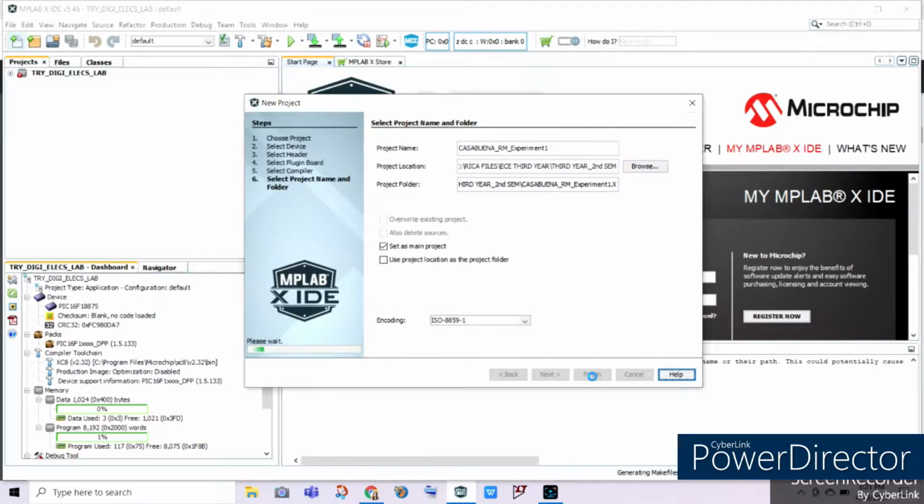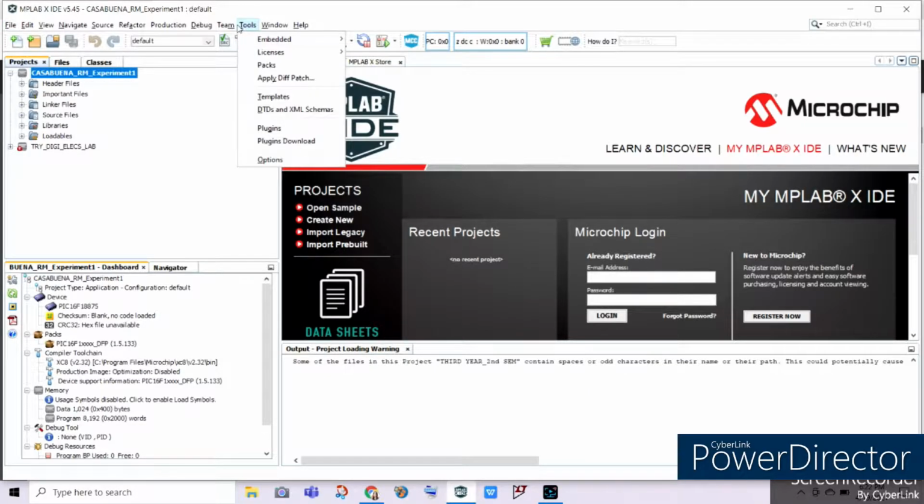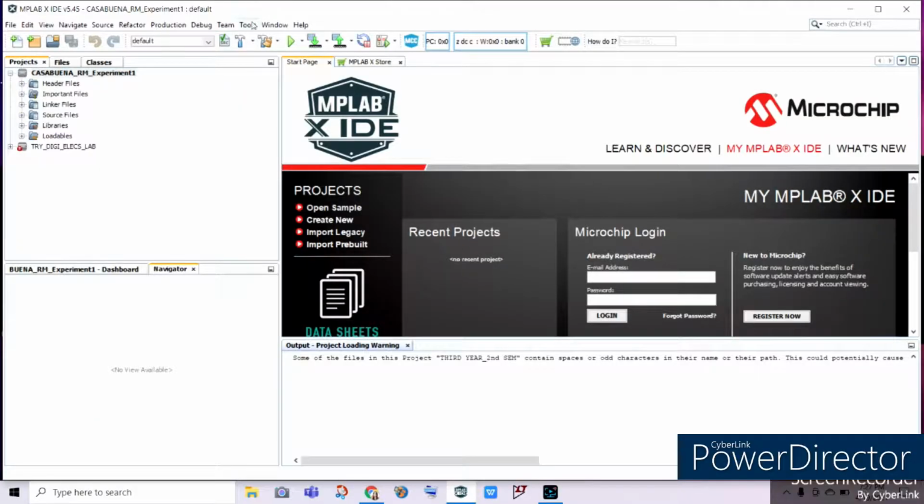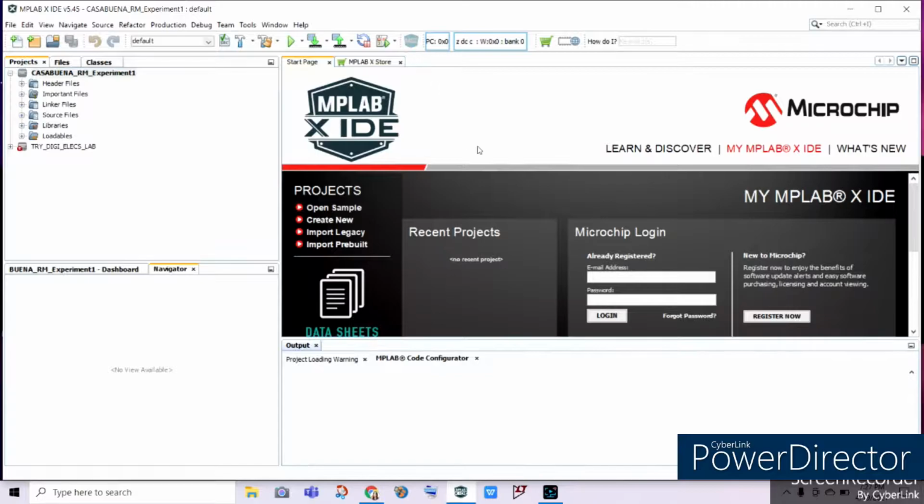So you just have to wait patiently because it takes time before our work area loads. But after that, we will be programming already with our IC and with our PICkit 3. Then after loading, we should go to Tools, Embedded, and then the MPLAB Code Configurator here. We just have to click Tools, and then Embedded, and then our MPLAB Code Configurator here. So let's just wait for it.